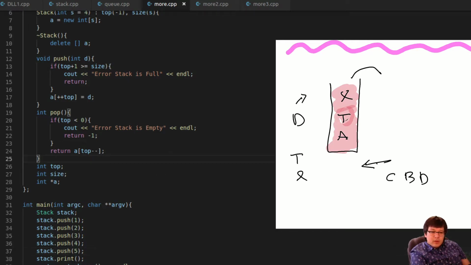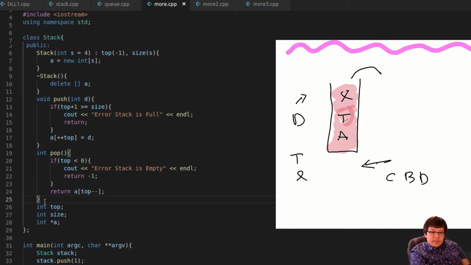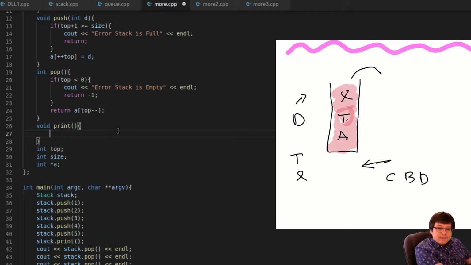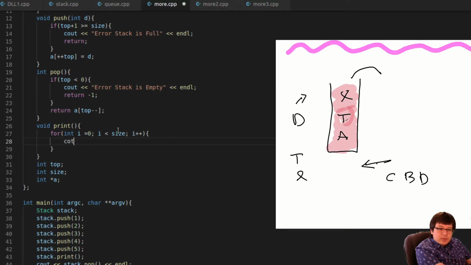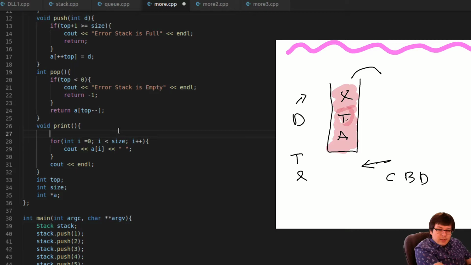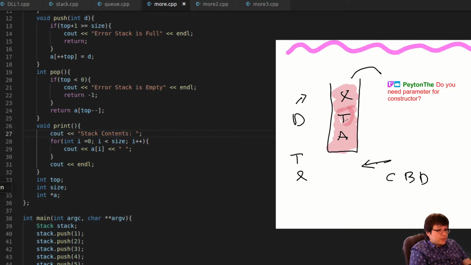Okay, so let's just code the print function really fast. So that is just going to be void print, and then for int i equals 0, i less than size, i plus plus, cout a sub i, and then let's put a space in between them, and then at the end of the loop, let's go ahead and put an end line. Maybe we'll put something like stack contents, cout stack contents. Okay, so as long as this compiles, I think it's good to go.